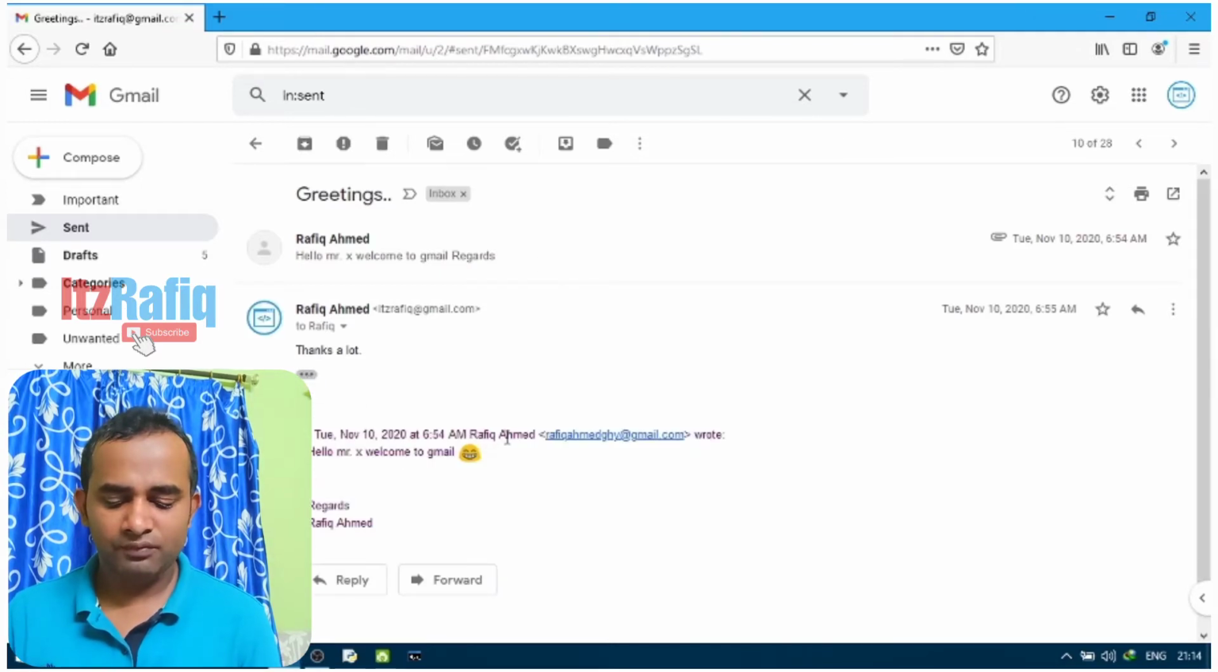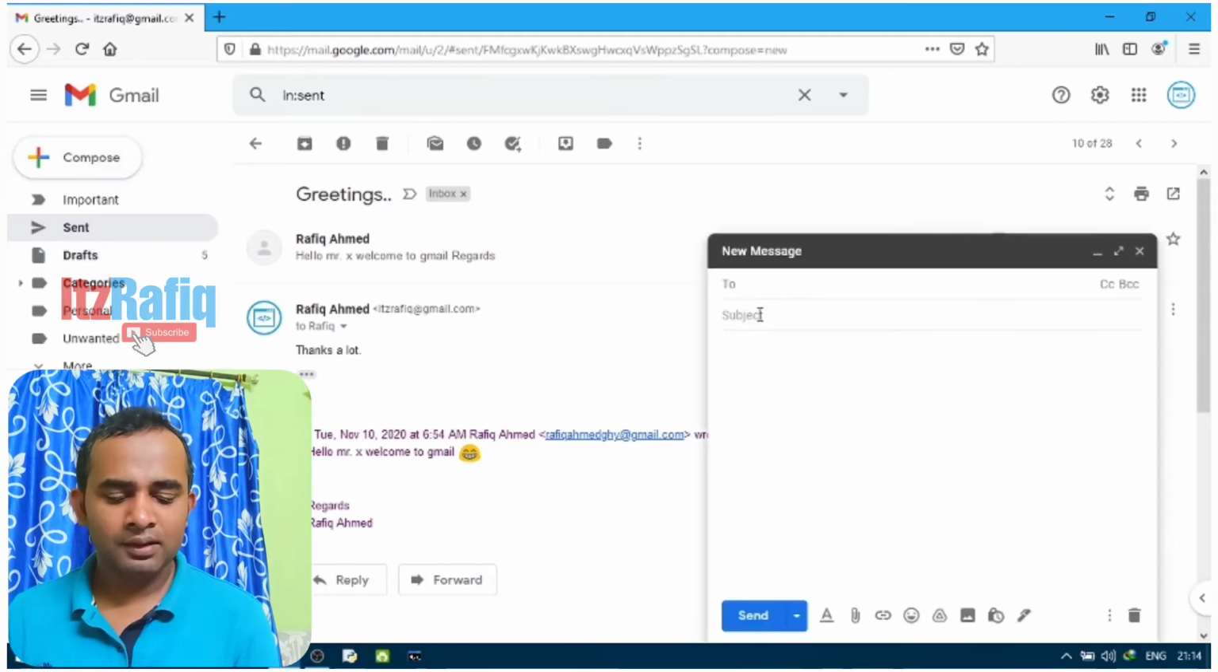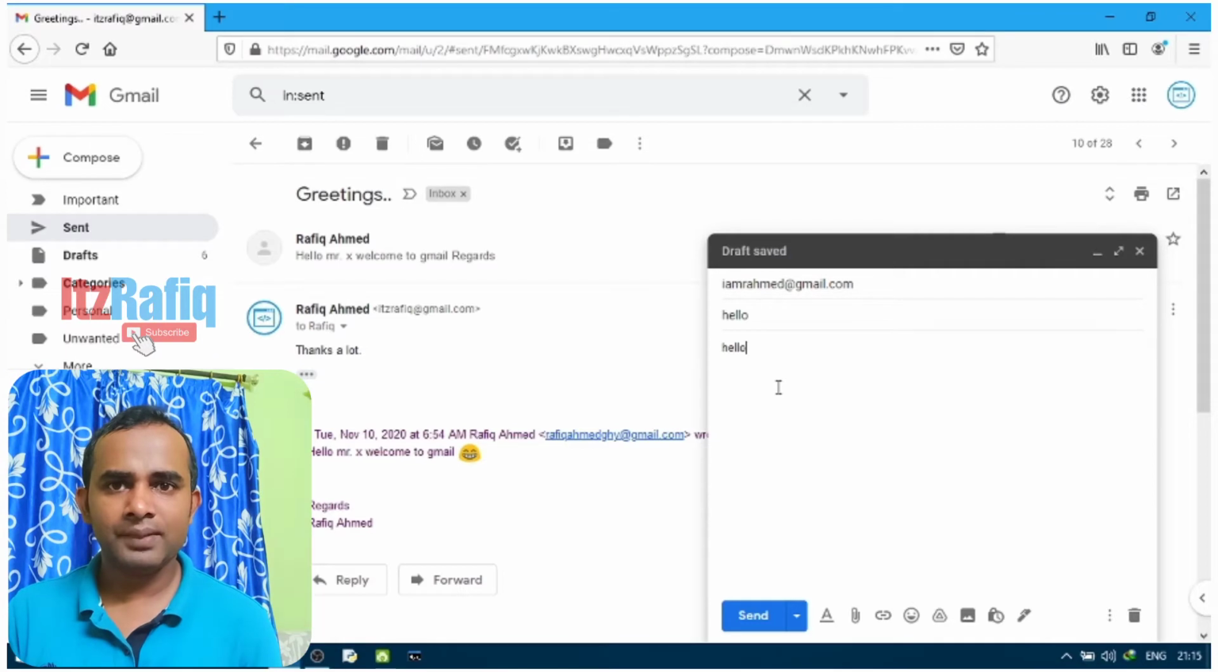Then the next feature is compose, or write an email. This feature helps you to write messages to one or several persons at one go. You can write a message to one single person, or you may write the same message to multiple persons also. You can also use different files like text, videos, audio with those messages, which are known as attachments.